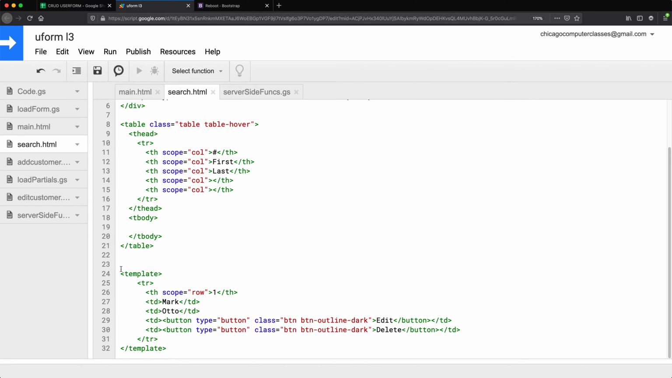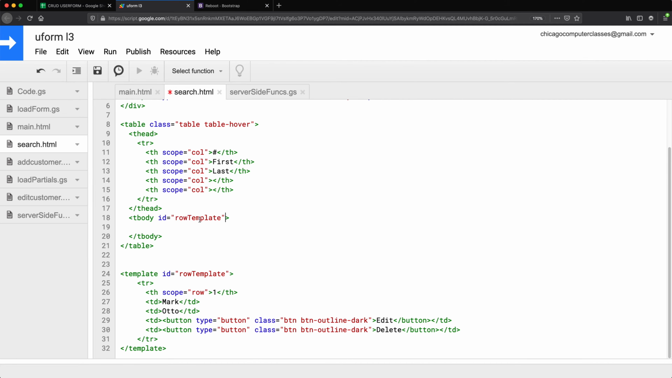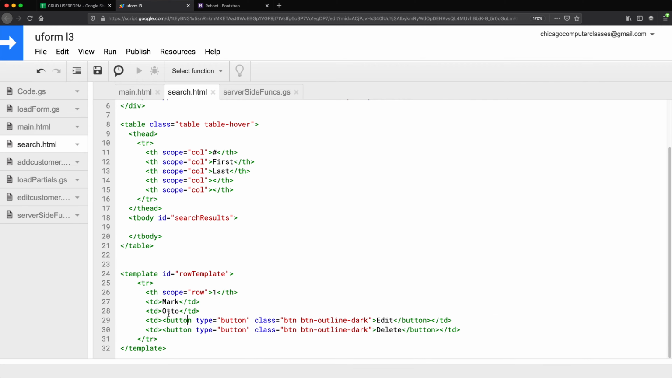So let's give some IDs here. This template needs an ID. We need to make sure this T body, which should include all those rows, has an ID. So inside of this structure, I'm going to give some identifiers to some of these. For example, like this one, we don't need this filled up text.